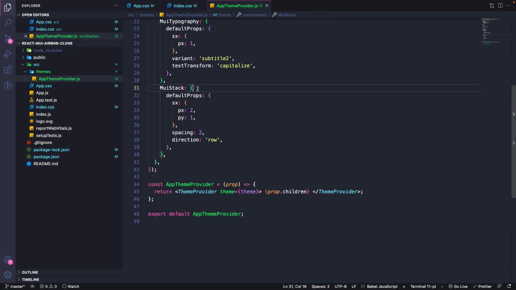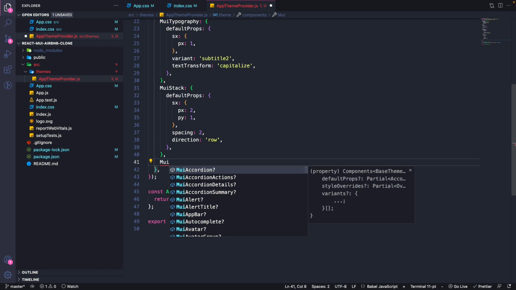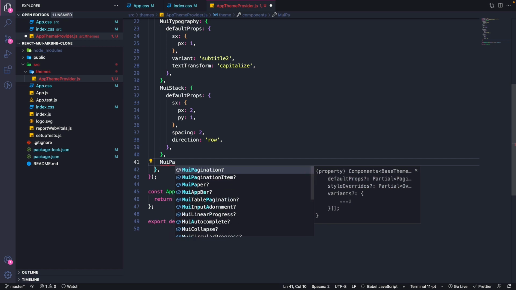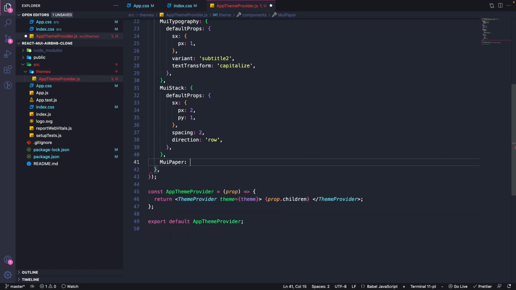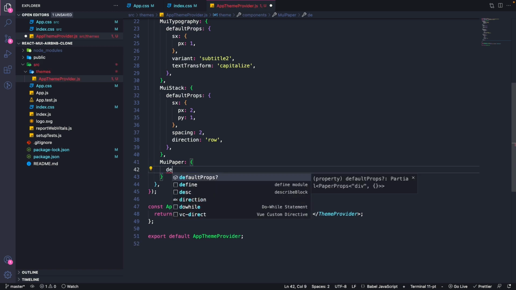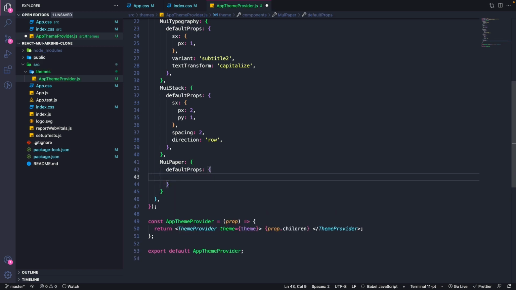Moving ahead, under the MUI stack, I'm saying MUI paper is set with default props of elevation 0 so that I have a flat look rather than a raised look.